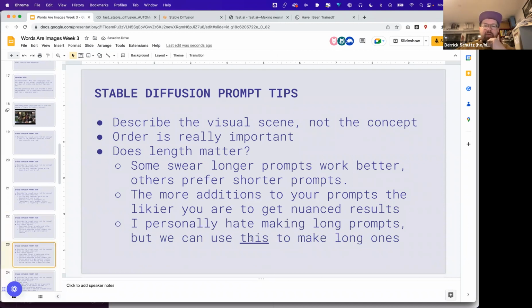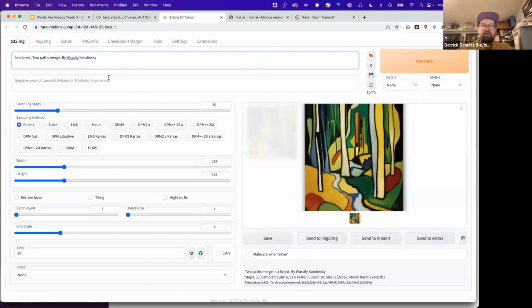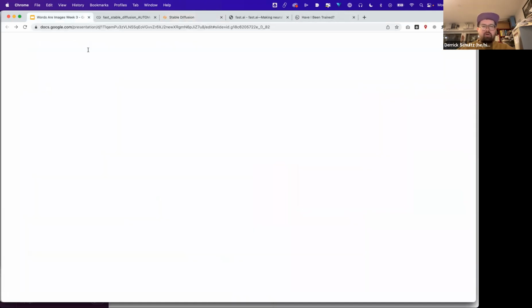And with that, I can also say there is a tool that we'll look at in just a minute. I'm going to drop this in chat for everybody. This is a text to image prompt generator. So let's go over here. Let's just copy our prompt, in a forest, two paths merge. I don't really want the Kandinsky thing anymore. And let's go to this link.